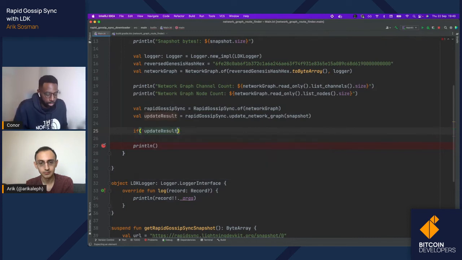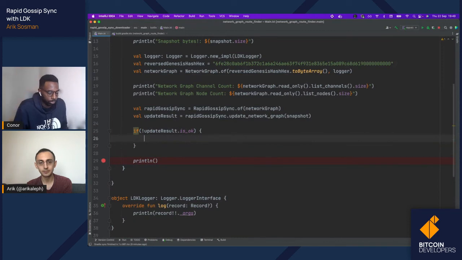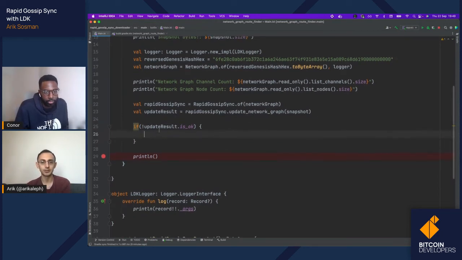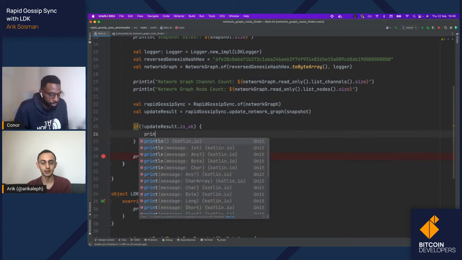Update result is okay. Yeah. And then we just want to... Oh yeah, no, it's just a parameter. Okay. Then we just want to return, and maybe print "update result is not okay, aborting."